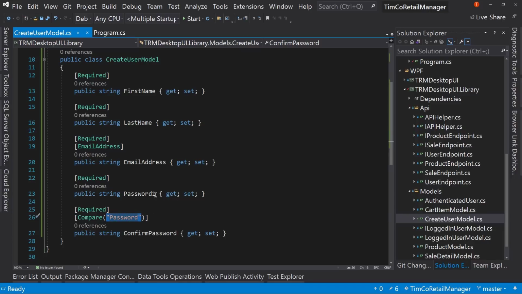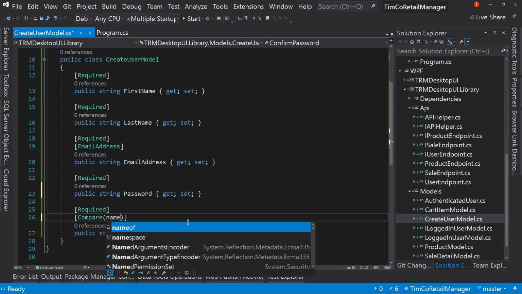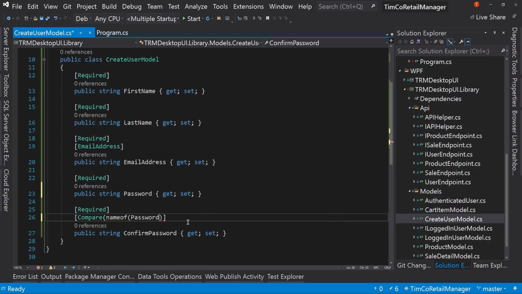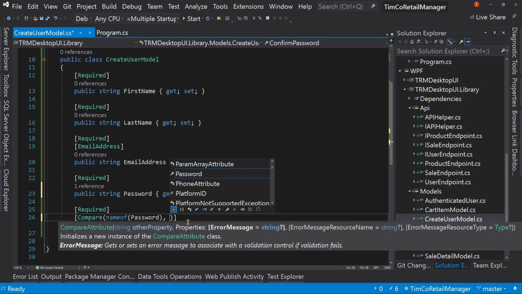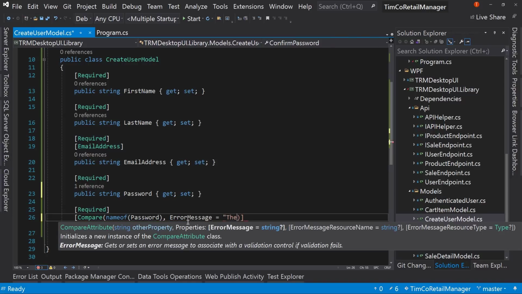So we need to make sure that it's using nameof, so that we have that assurance that in fact it's going to do some design time checking of that data. So that's the first thing. And then we'll also have an error message, and we'll say the error message equals the passwords do not match.